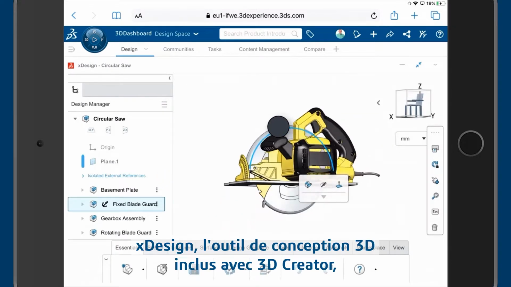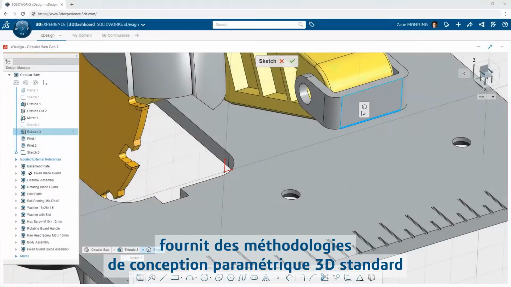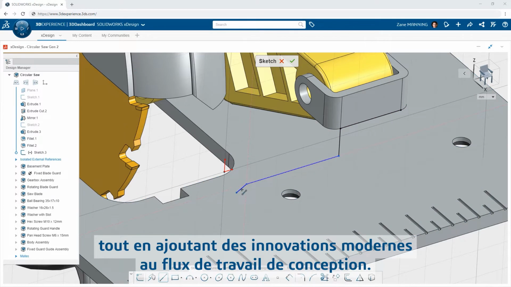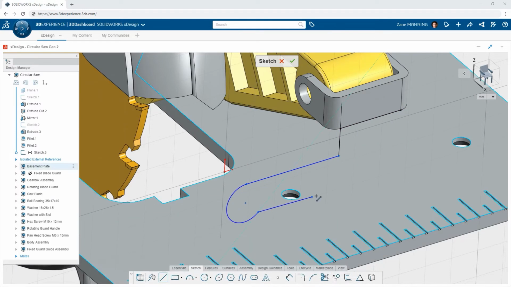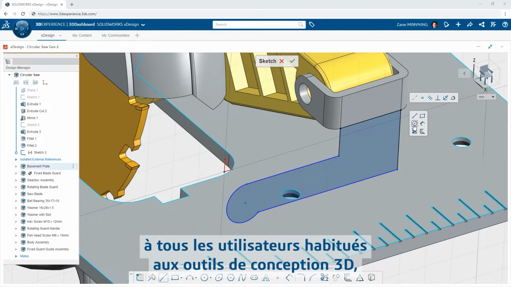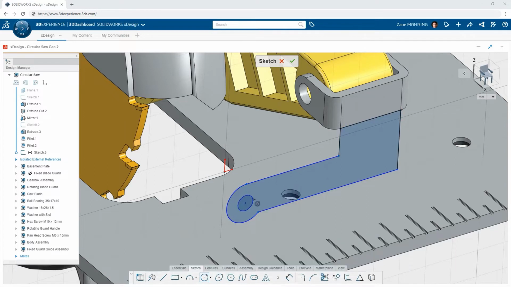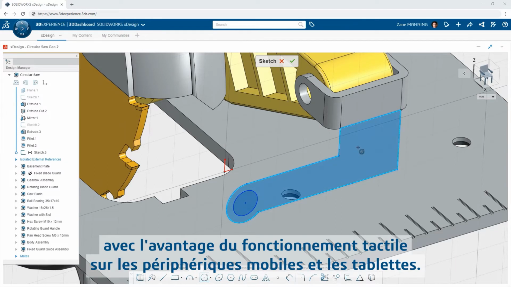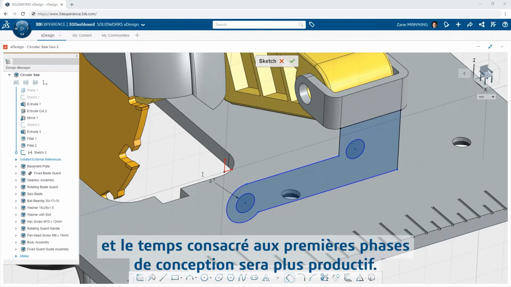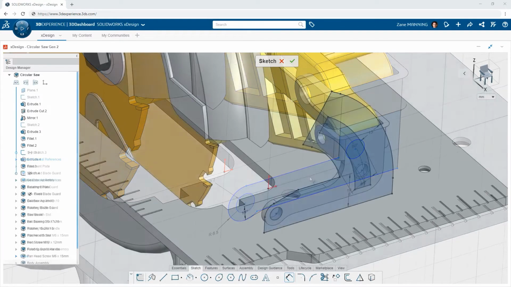Xdesign, the 3D design tool included with 3D Creator, delivers industry-standard 3D parametric design methodologies while adding modern innovations to the design workflow. The sketching environment, for example, will be familiar to anyone used to working with 3D design tools, with the added benefit of touch support for mobile and tablet devices. Add to that smarter geometric relationships, and your time spent in the early phases of design will be more productive.